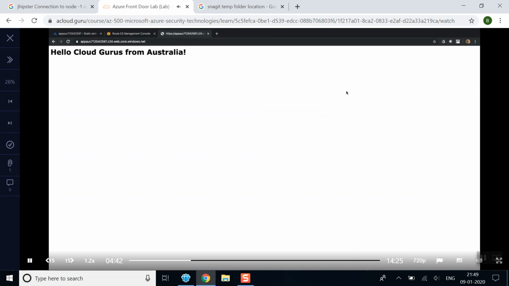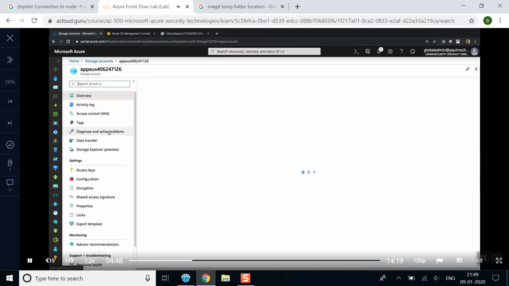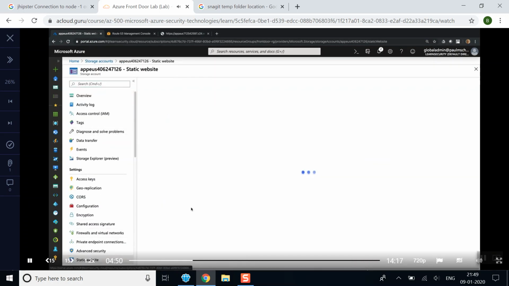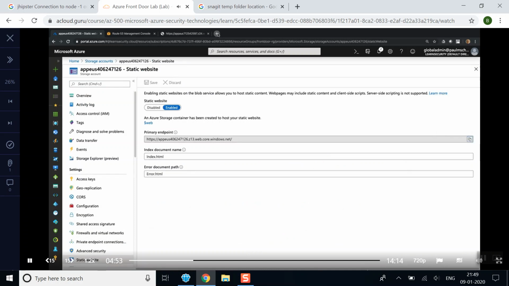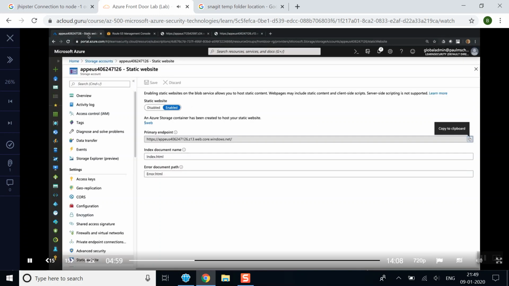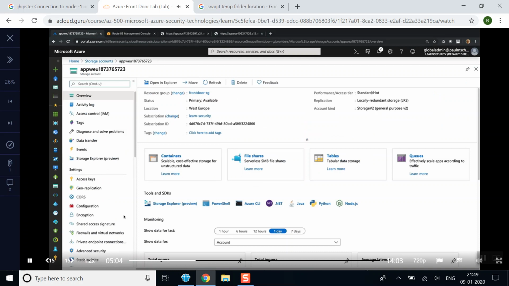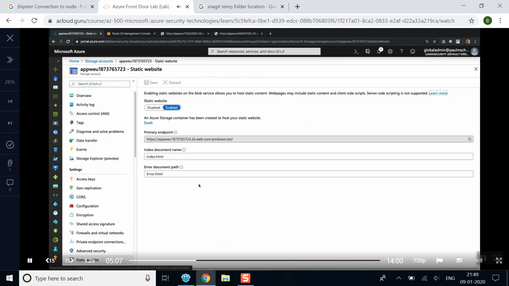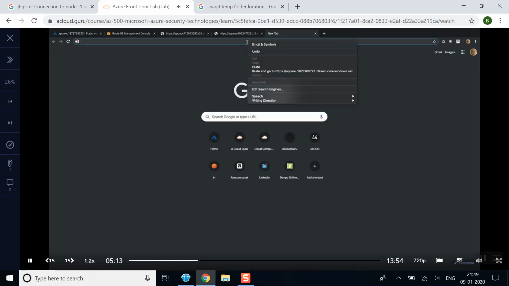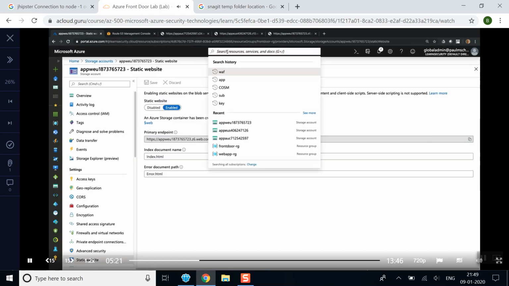Hello Cloud Gurus from Australia. Next, go to the storage account in the East US region. Repeat the process in another new tab. Hello Cloud Gurus from the US of A. And finally, let's go to West Europe. Open your storage account, go to Static Website, copy the primary endpoint, and in the third tab, Hello Cloud Gurus from Europe. Return to the Azure portal, go to Front Door.